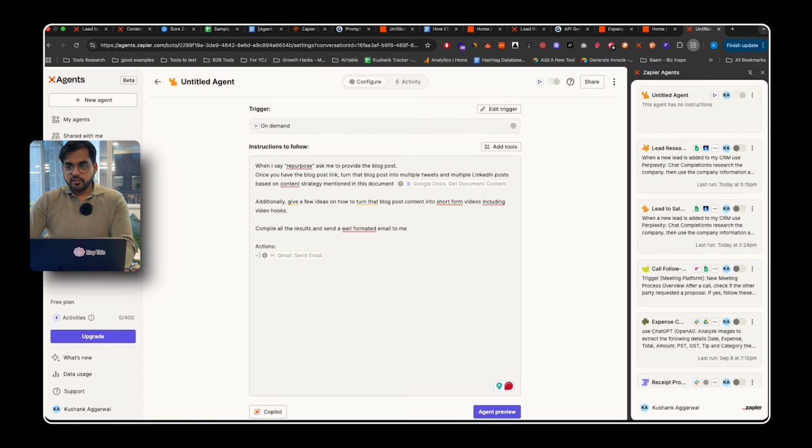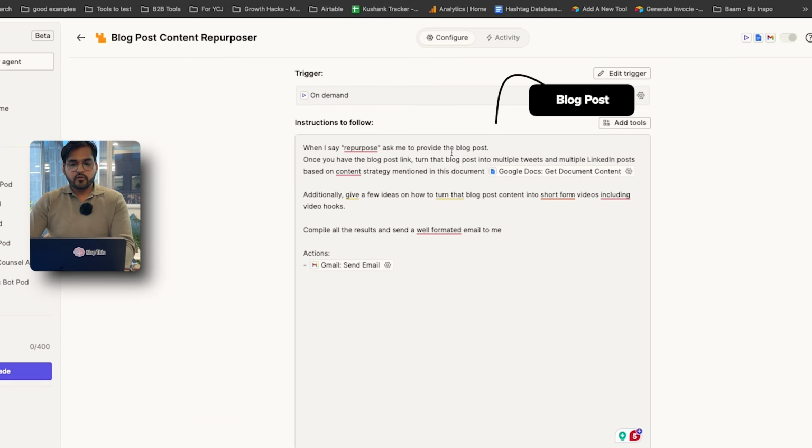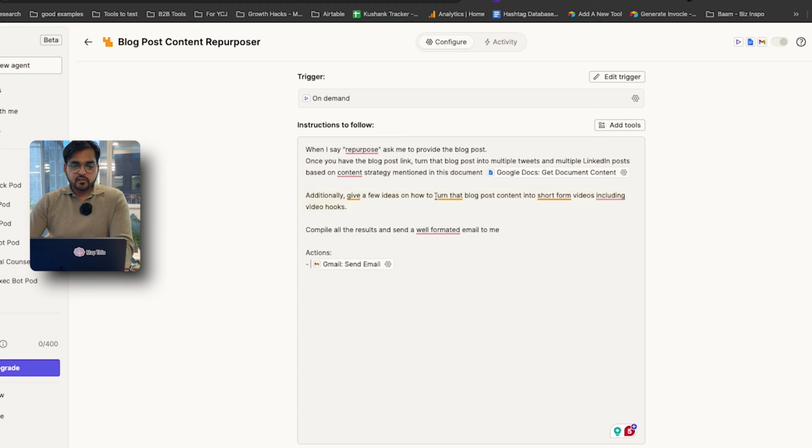But I'm going to put in my instructions. When I say repurpose, ask me to provide the blog post. Once you have the blog post link, turn the blog post into multiple tweets and multiple LinkedIn posts based on my content strategy mentioned in this document. So again, I'm giving it the knowledge by referring it to the document where I have my content strategy. Additionally, give a few ideas on how to turn that blog post content into short-form videos, including video hooks. Compile all the results and send a well-formatted email to me.